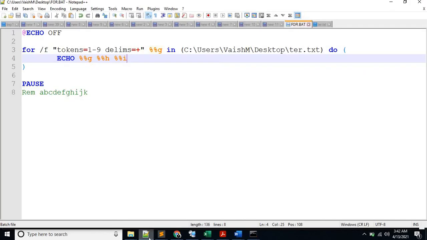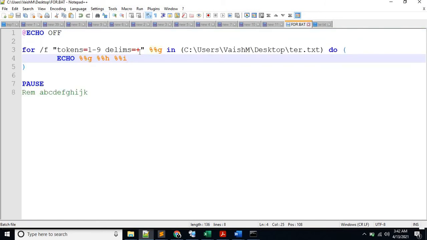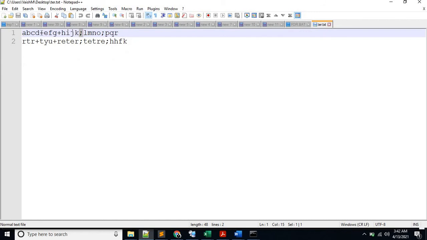Now let's say we want to divide this based on semicolon as well. You can mention more than one delimiter also. So let's say semicolon as well. Now what it will do is separate everything. Because we are already giving plus as the delimiter, ABCD will be separate from EFG and EFG will be separate from HIJK, and now we are giving the semicolon as a delimiter also. Now it will separate HIJK from LMNO, and the same goes for this one as well, and the same for the one below.